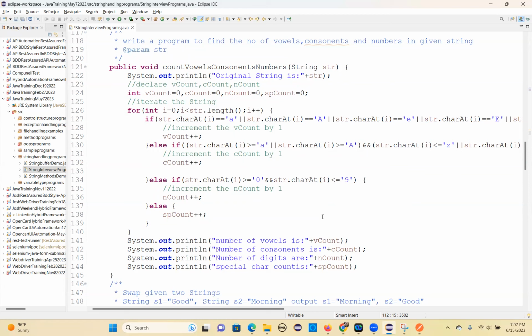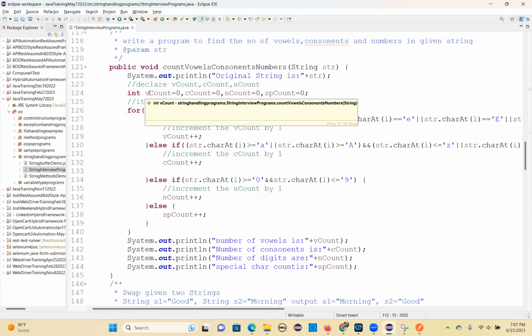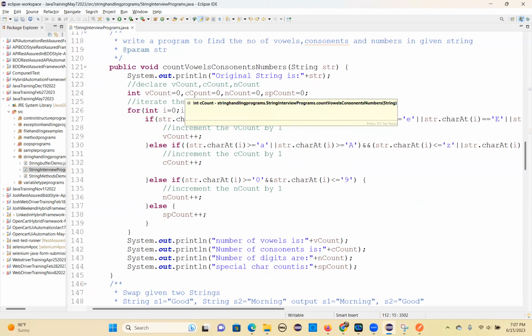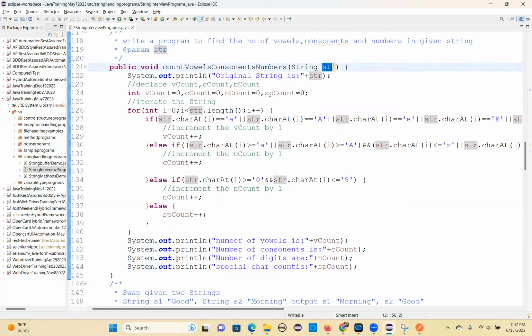So let's see. First step is declare what you want to count. What is your expected count? Some variables you declare. So vowels count is 0, consonant count is 0, numbers count is 0, and also special characters count, I'm counting that. So all these counts initially I'm assuming are 0. No value is there. Then iterate the string using a for loop.